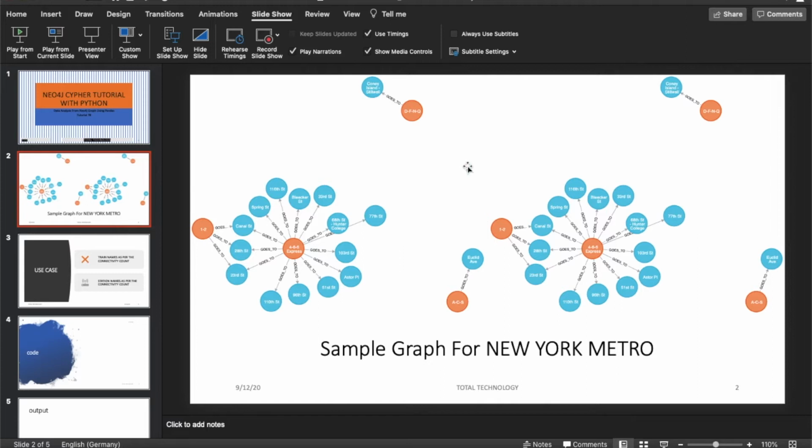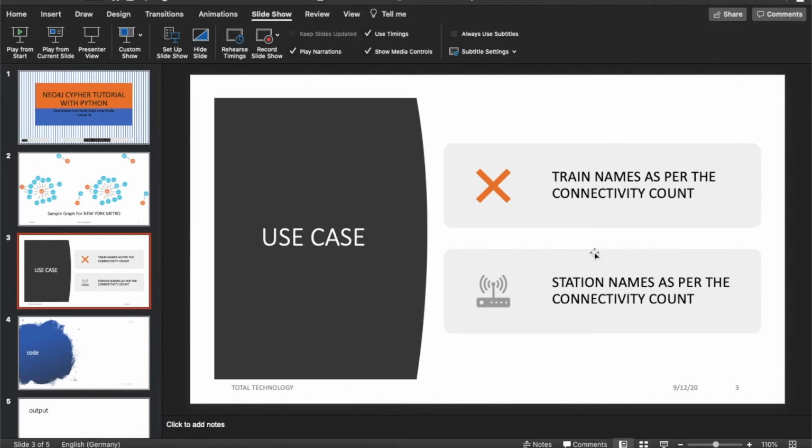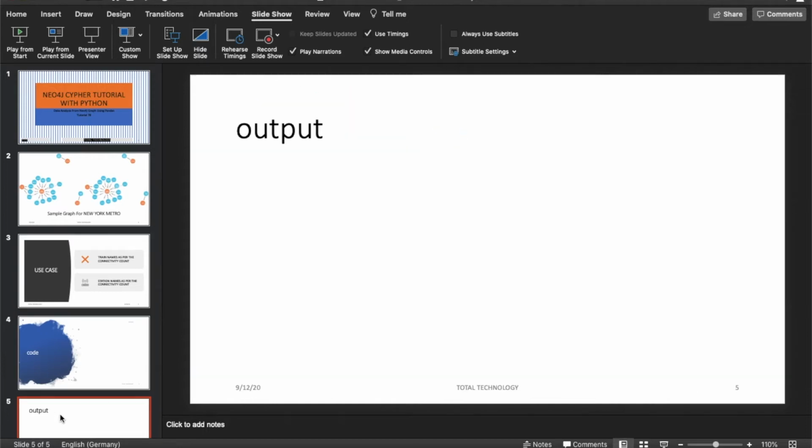But in real cases, if you export the whole graph, you can probably see there are some stations which are connected to 10 different trains. So what we would like to do is list those stations based on their connectivity count, again in descending order. The station with the most connections will be at the top, and from there the count will gradually decrease. That is the objective, and this will be our code, and this is going to be the output.